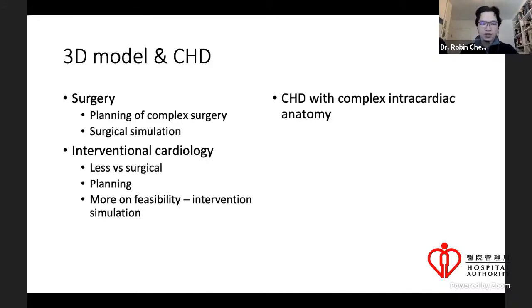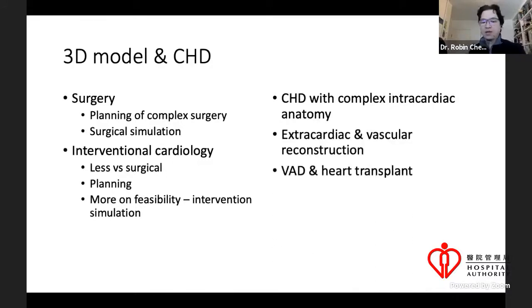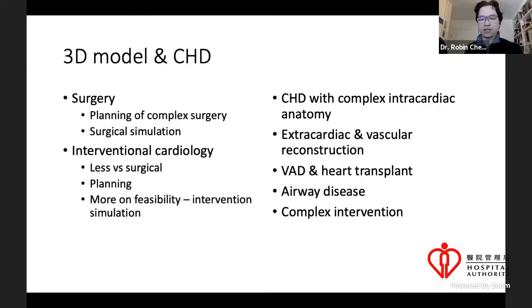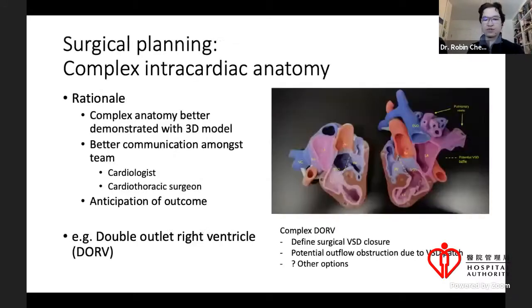So in terms of the category, we have congenital heart with complex intracardiac anatomy, extracardiac or vascular reconstructions, heart transplant or ventricular assist device planning, and also very specific conditions like airway diseases. And for myself, it would be complex non-invasive interventions. So let's go through them quickly one by one.